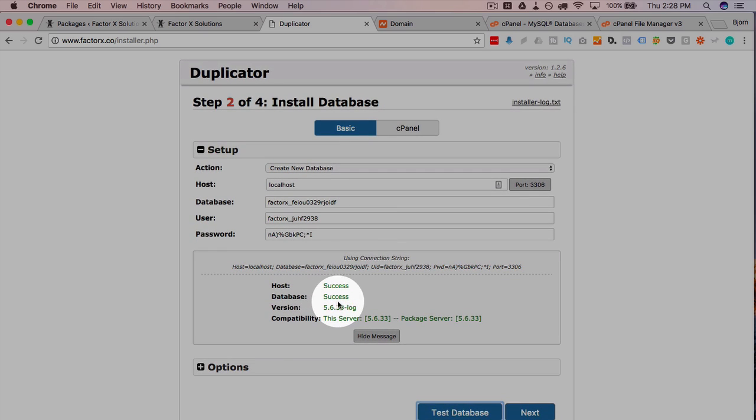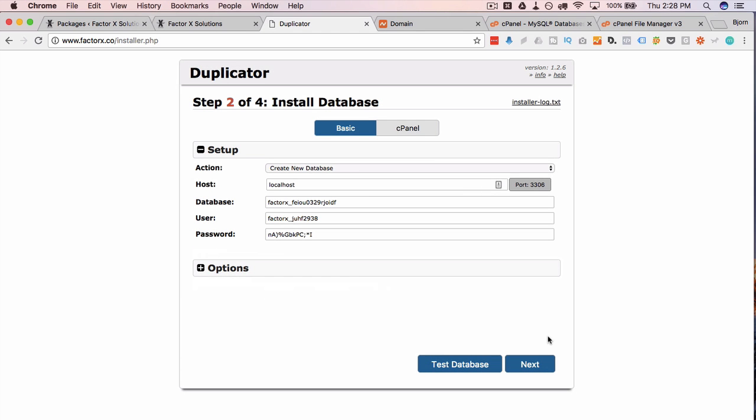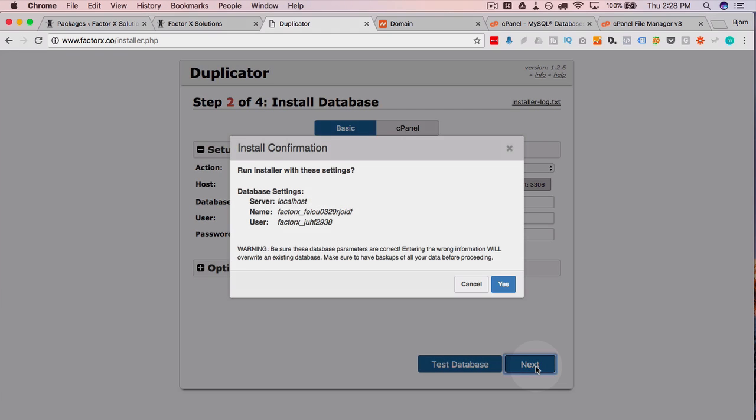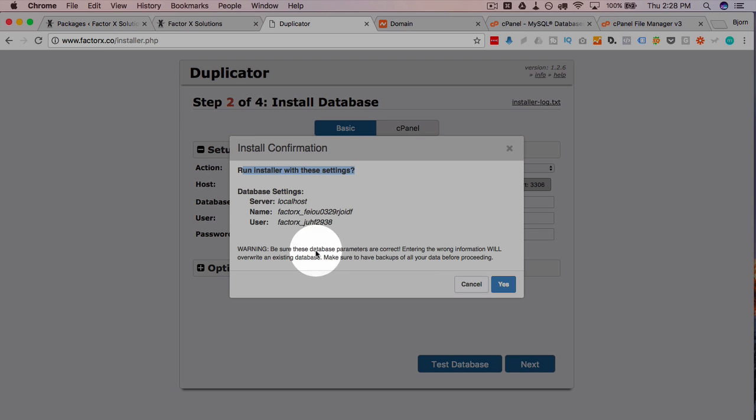And we have success, a bunch of green stuff. Green is much better than red when you're working with stuff like this. So that's all good. Hide that message, then click on Next. And we have the status box that pops up. Run the installer with these settings, just confirming what we have here. Then we click on Yes.